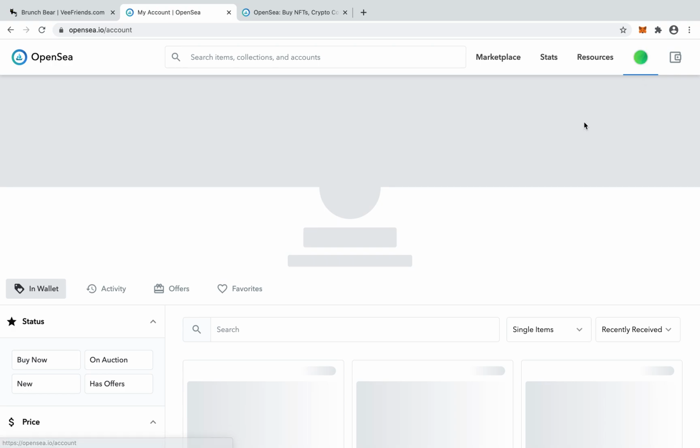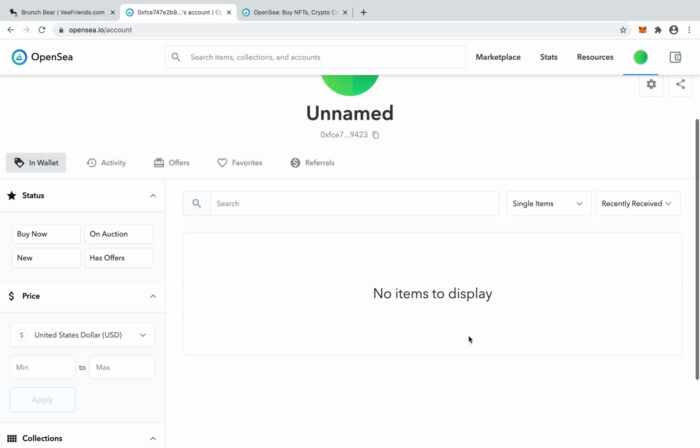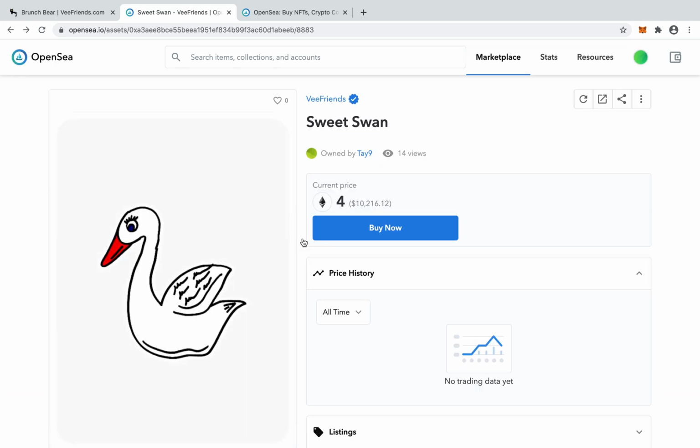I do not have anything in this wallet. This is just a test wallet, but it would later show up right in your profile on this page. And then you own the token. It's yours to do as you wish. Go to the conference, use it for those one-on-one access, whatever you end up buying.